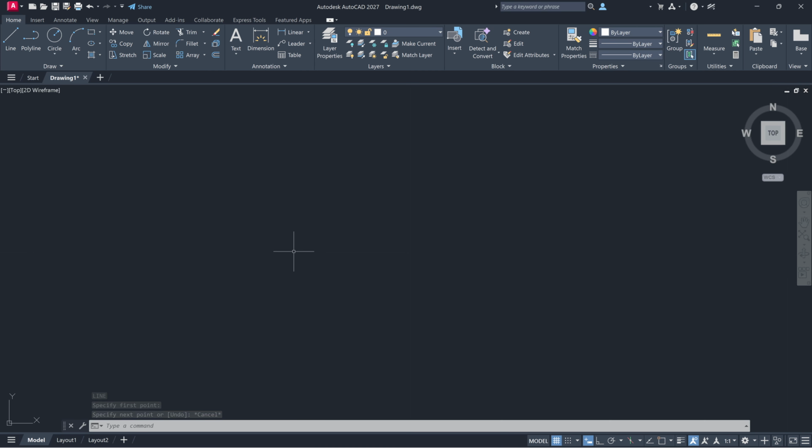This is how AutoCAD works. You start a command, then you follow the instructions. So if you ever feel lost, don't panic. Just look at the command line.